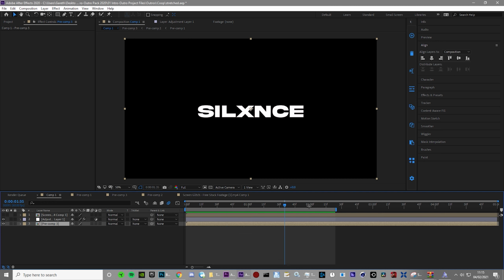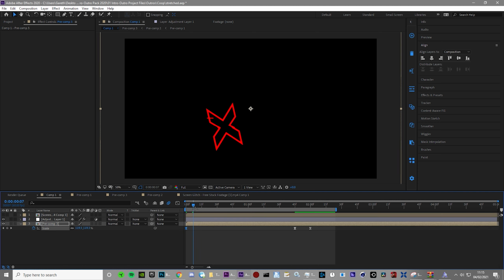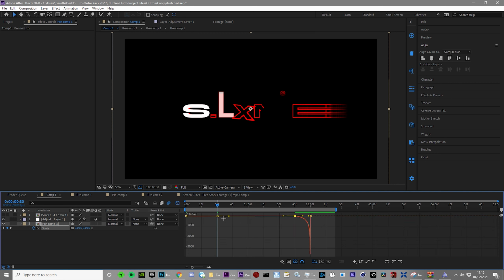So all that's left to do now is to make it scale out. So we're going to go to about 45 frames, hit S, go up to 2 seconds, set it to 0, hit F9, and then speed ramp it like this. We're also going to set a keyframe at the start to 120. We're going to go to about here, set it to 110. And then we're going to make it look like this.